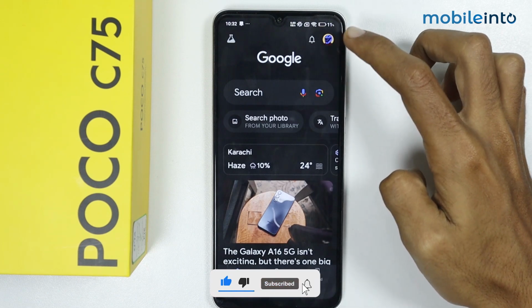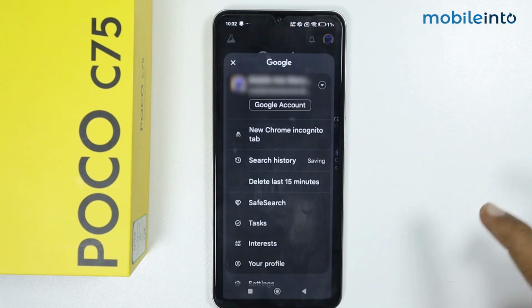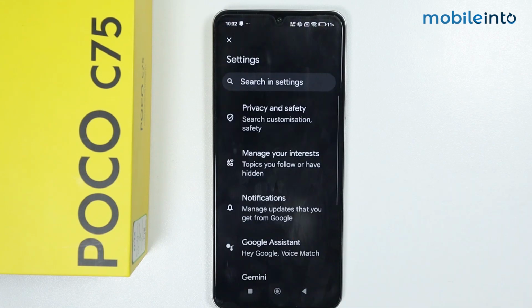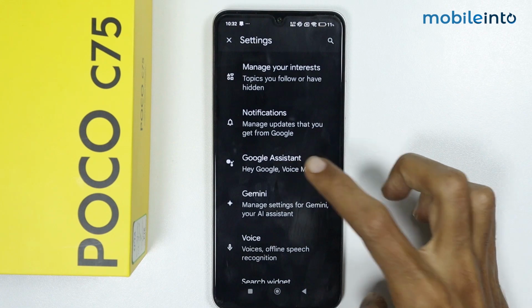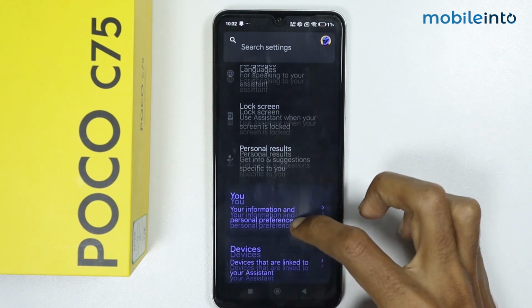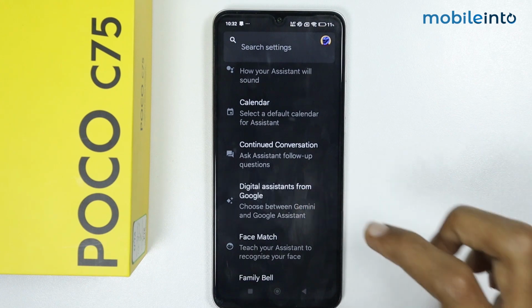Now from here, just tap on the profile icon at the upper right corner on the display. Now from here, just tap on settings. Now from here, scroll down and tap on Google Assistant. Now from here, scroll down and tap on Digital Assistant from Google.